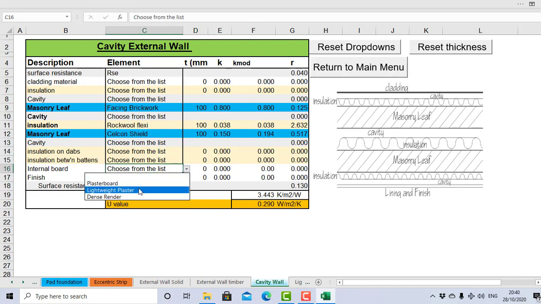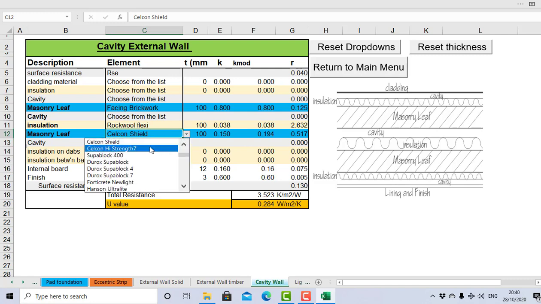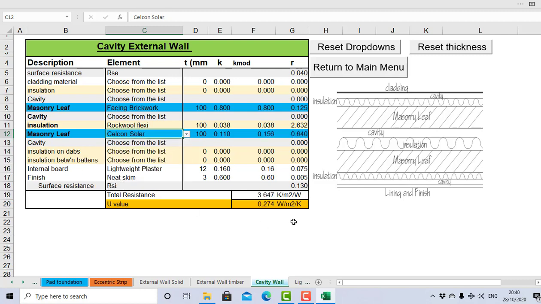I've got to change that. Lightweight plaster, 12 millimeters. Finish, need skim, 3, and that gives 0.28. So you might need to... it's close enough. 0.284 is close enough. It's as close as you're ever going to get. And obviously if you went to Selcon Solar, must be further up, it'll be well inside.